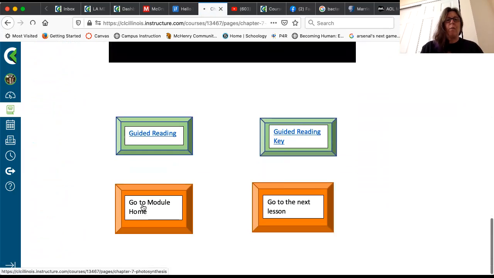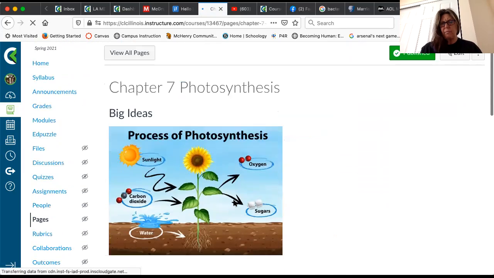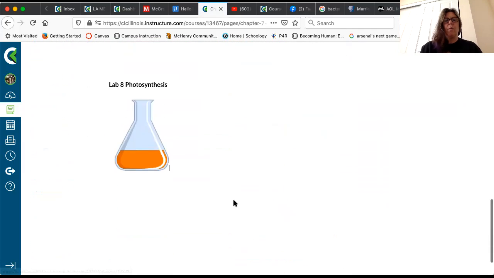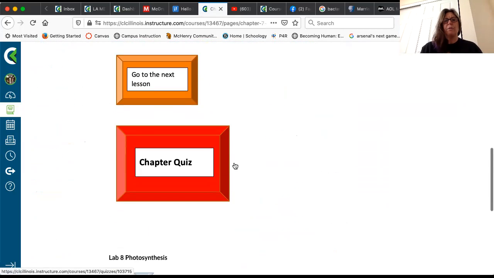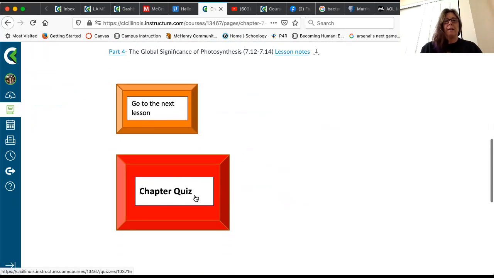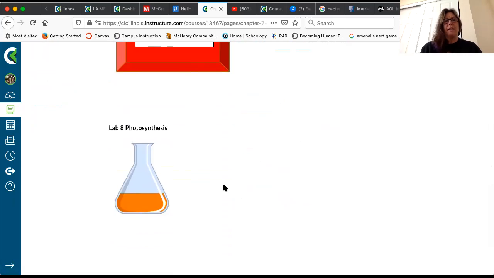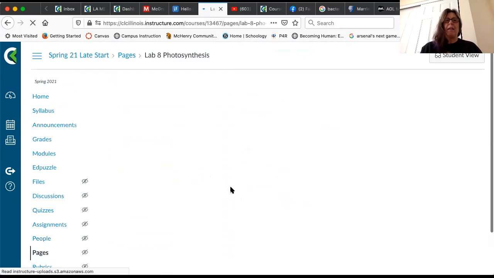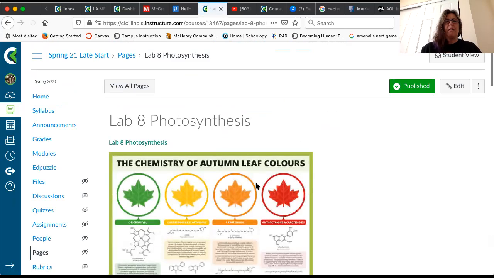If I want to go to the home, the module will have it down below. Okay, there's your chapter quiz. It's at the home module. So once you get done, you can go back to the home module, click there, and it'll take you to your quiz. You go to the bottom, here is an Erlenmeyer flask with the lab. It'll take you to the lab. You click on that icon. And then you're at lab 8 photosynthesis.